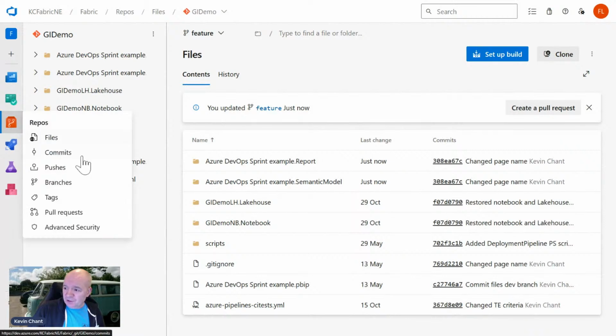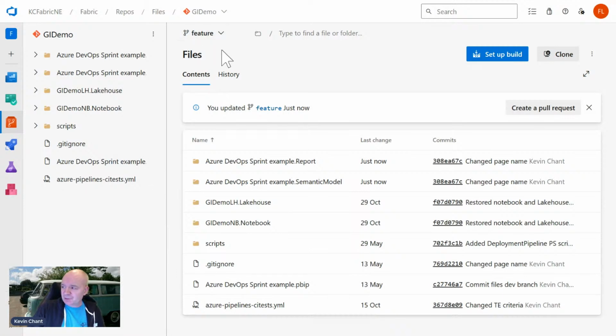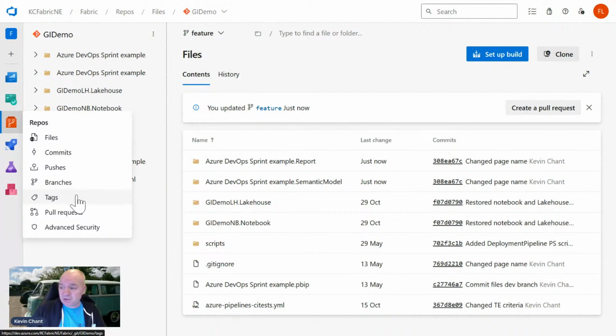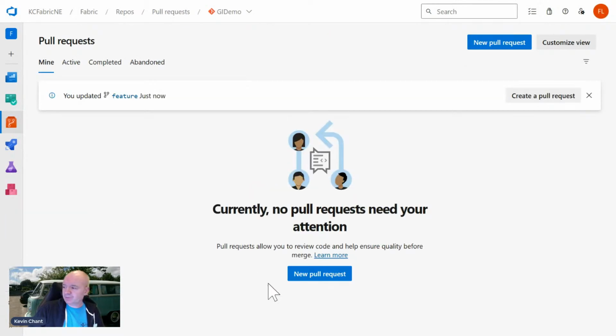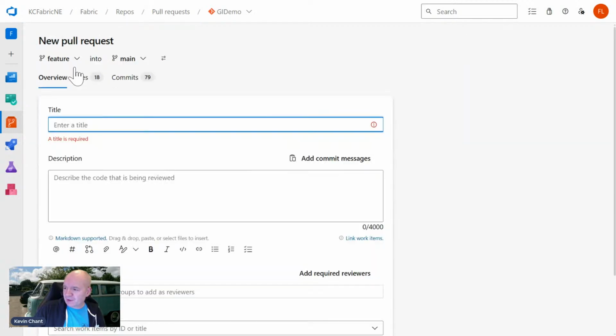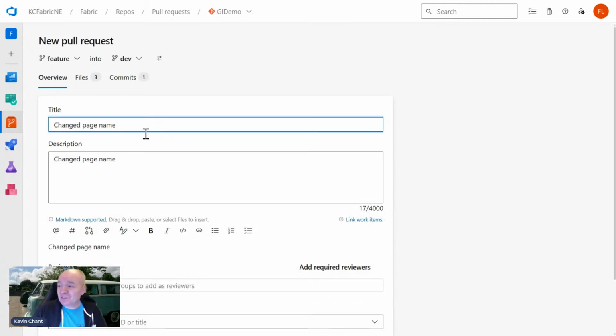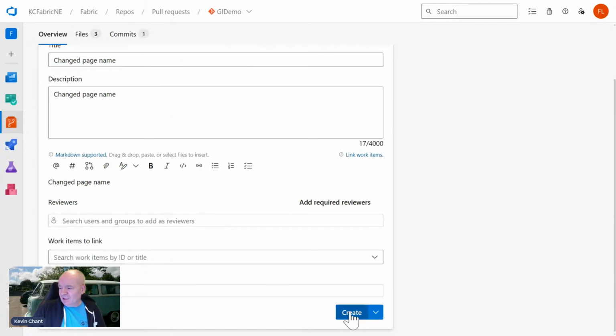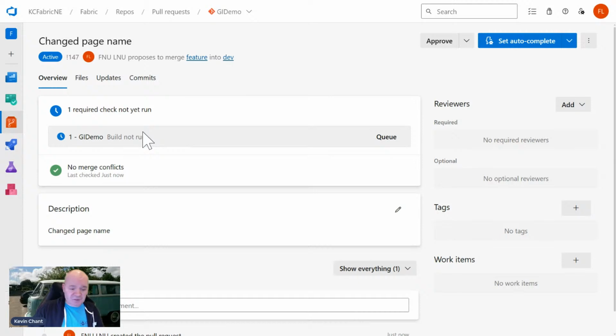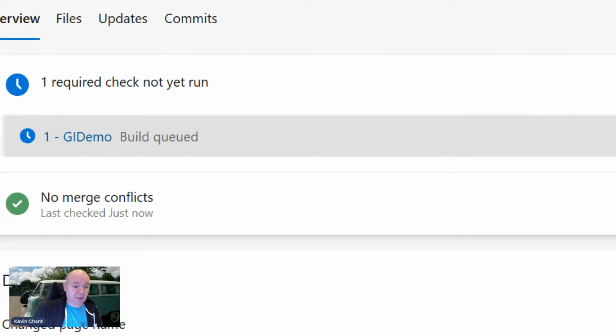I'll quickly show you all this part as well, because this is pretty important. You'll notice I've got a feature branch. And I've also got a workspace which is using a dev branch. What you need to do is create a pull request. And what I'm going to do is create a pull request from feature to dev. This is the fast version of this demo. And click on create. And once I've done it, you'll see I've actually got a pipeline running.